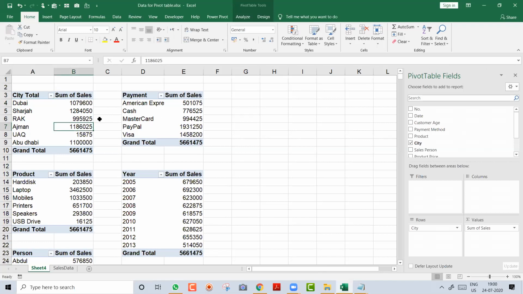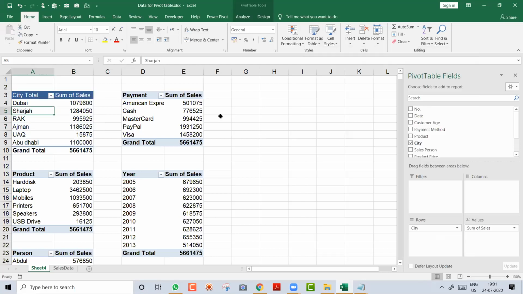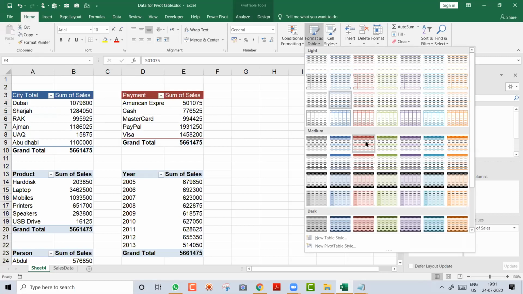Now this is not looking very good. It's not looking beautiful. I want to make it beautiful so that management sees it and says, wow, it's looking amazing. So I will come on each pivot and in Home, there is an option Format as Table, and you can change the design over here. Again, I click on the second one, Format as Table, and I give it the second color.